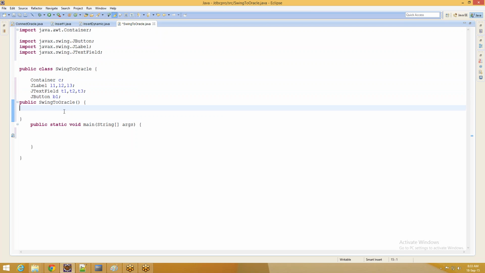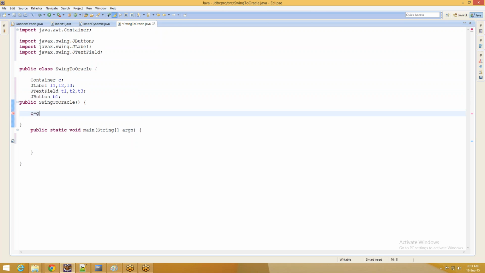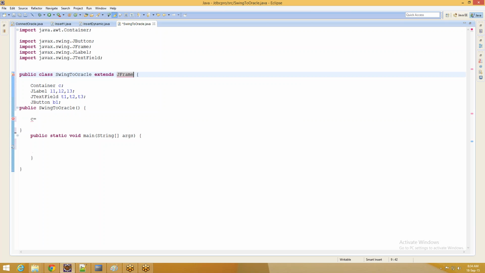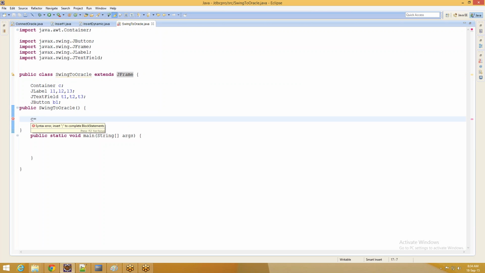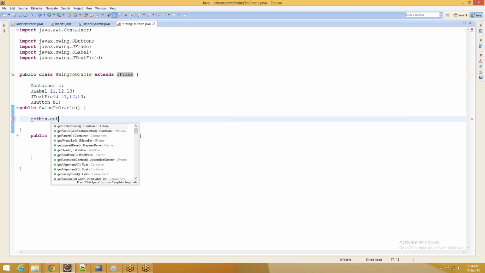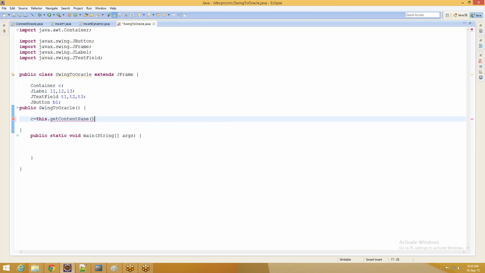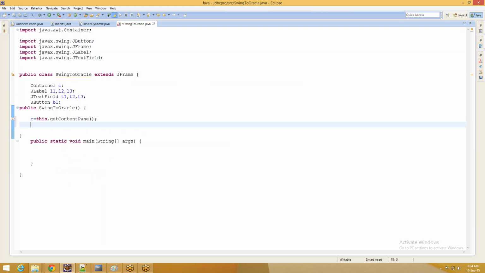Now I need to write the creation code here. So C is equal to, I am fetching the container. getContentPane is my method. Before that I need to extend JFrame, because that is one way to create a frame. Okay, fine. So here I can write this.getContentPane. I got my container.